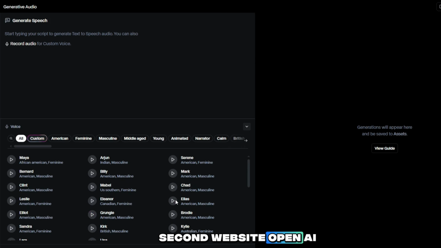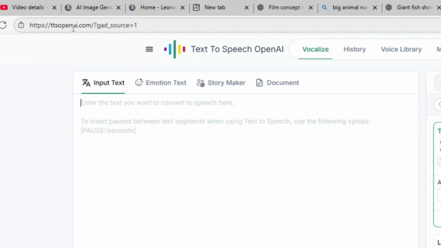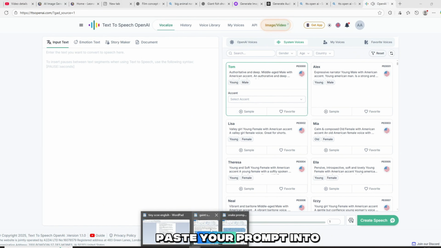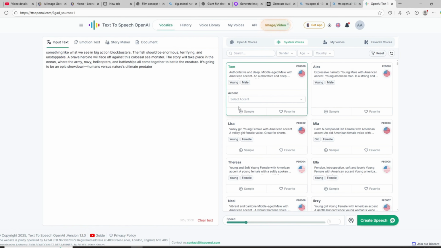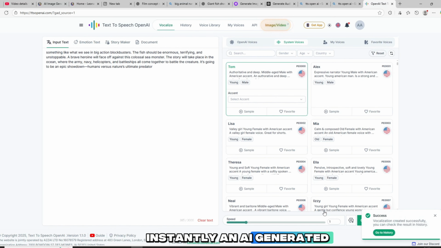Second website, OpenAI TTS. This is another excellent website for creating AI voices, and the best part is that it's free. The voice quality is also very natural and realistic. Here's how it works. Paste your prompt into the text box. Select the voice you like. Click on Create Speech. Instantly, an AI-generated voice will be created, and you can listen to it.